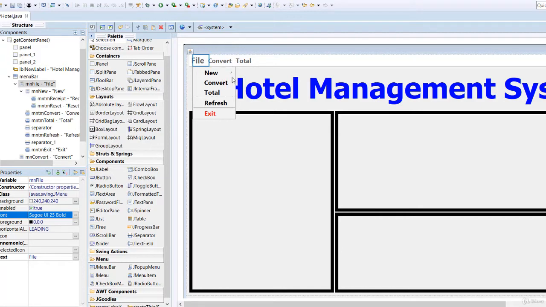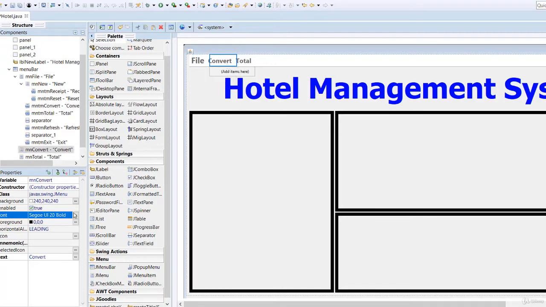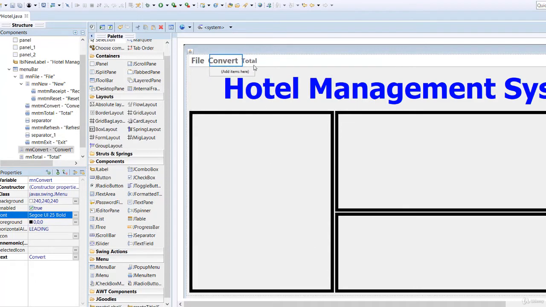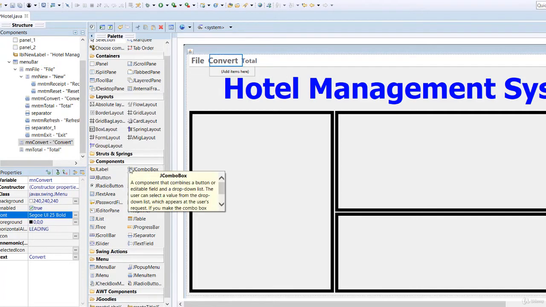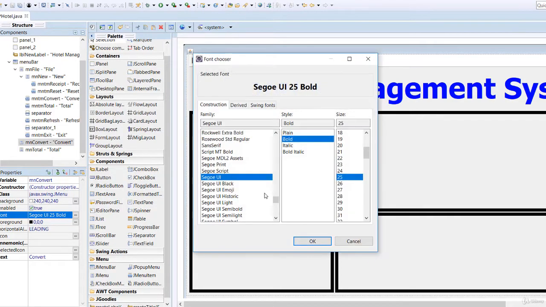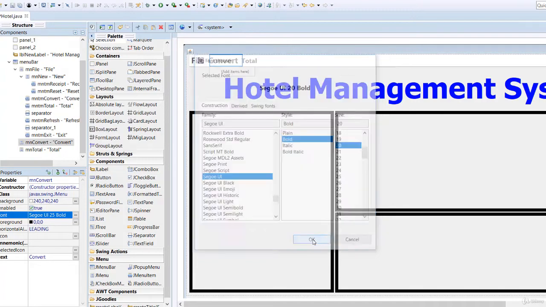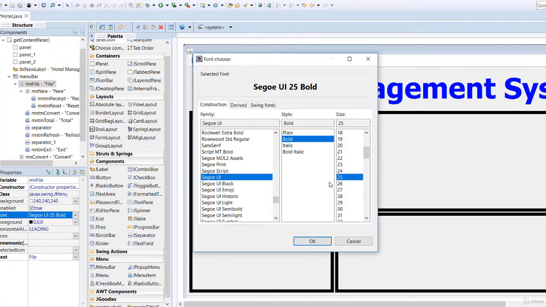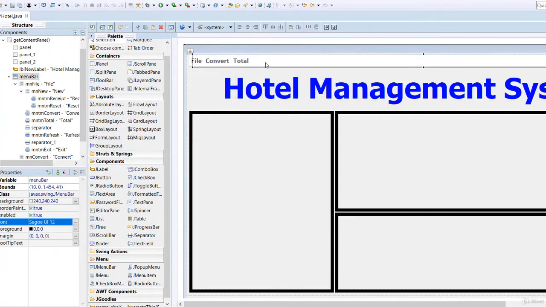Okay, that is 25 for File. So all of them must be exactly the same, not 20 but 25. So 25 for Convert, and that is too big. Let's keep it at 20 and change the File to 20 as well, so that they will be exactly the same. So take this down to 20 and hit OK. Alright, that is okay now.